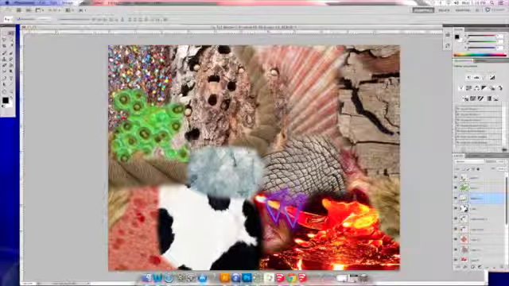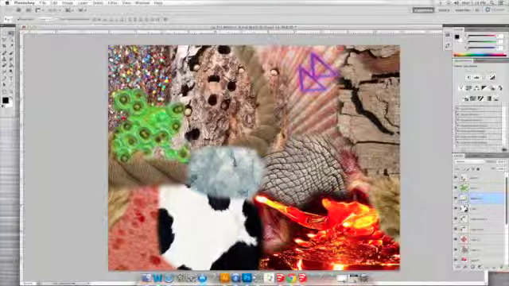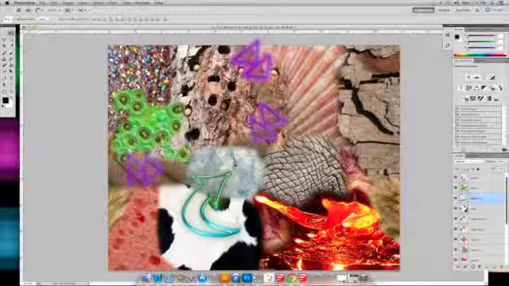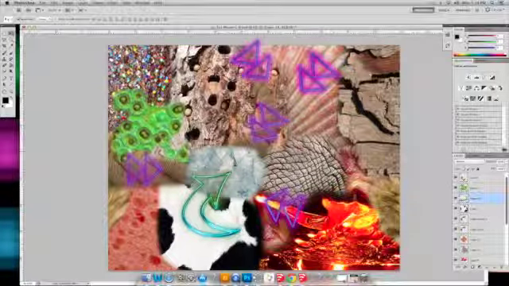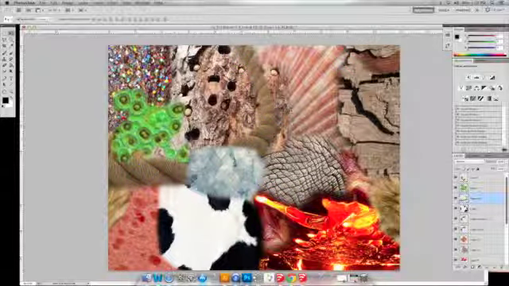So you can see that I'm trying to create, also these lines create movement in my piece by having them all go in the same direction. This seems to be the focal point. Everything seems to be pointing to that, but it's not so obvious that it's annoying to the viewer. So that's a great way to have a good composition.